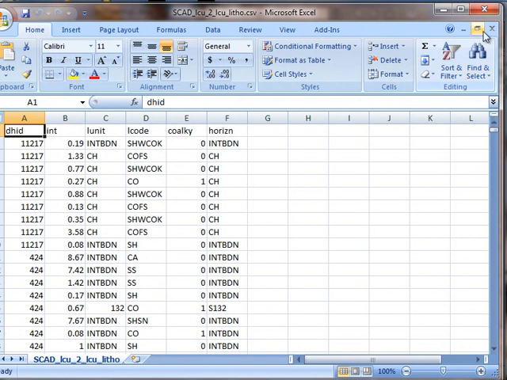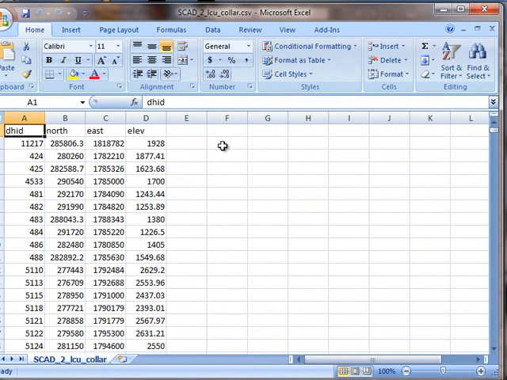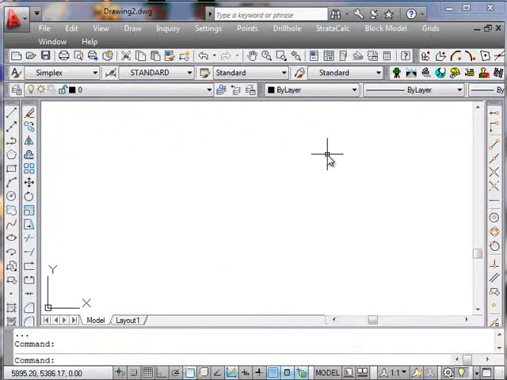And let's see what we got here. Then we have the collar CSV file, which has the drill hole name, which is the index variable. And we have the coordinates for the northing, easting, and elevation. And we're going to import these two files into Carlson. I'm going to close out of that, minimize that.